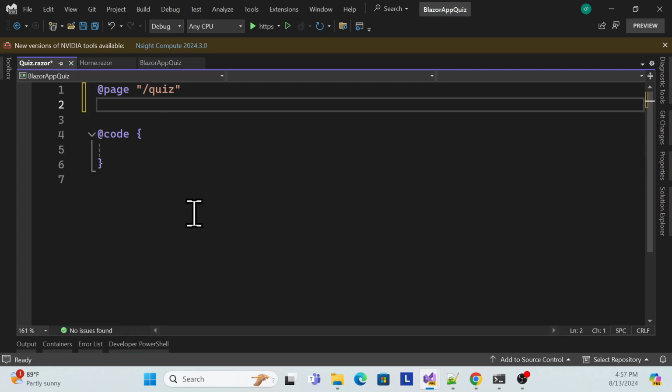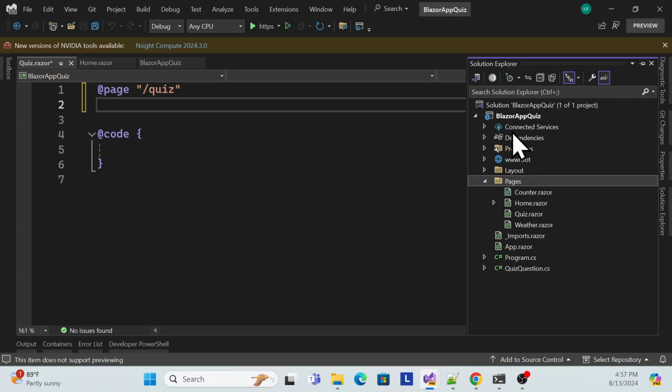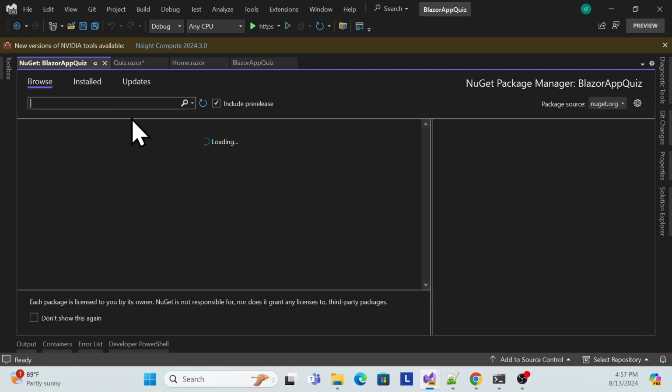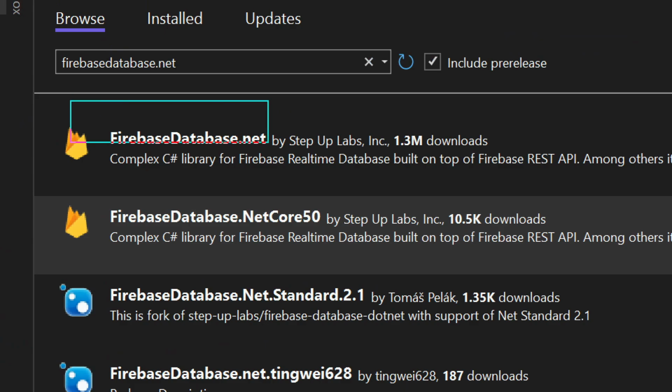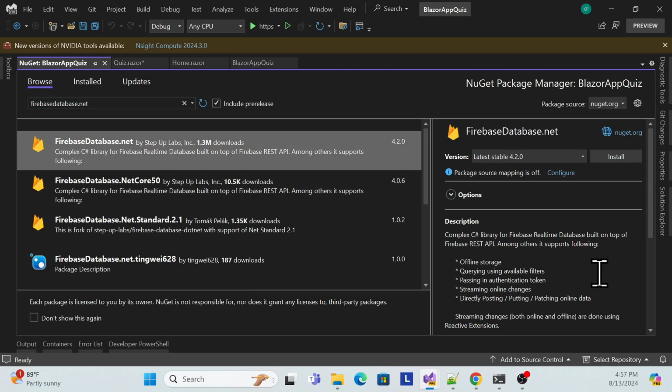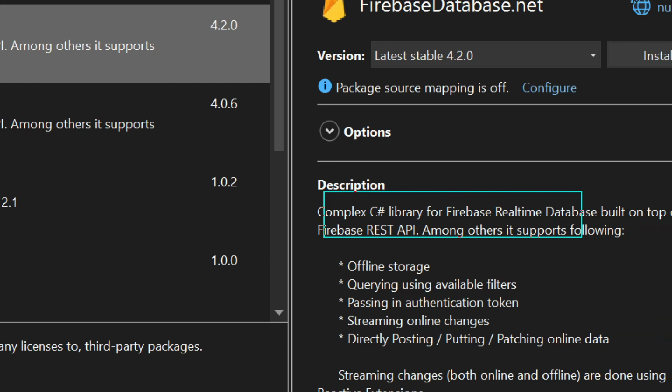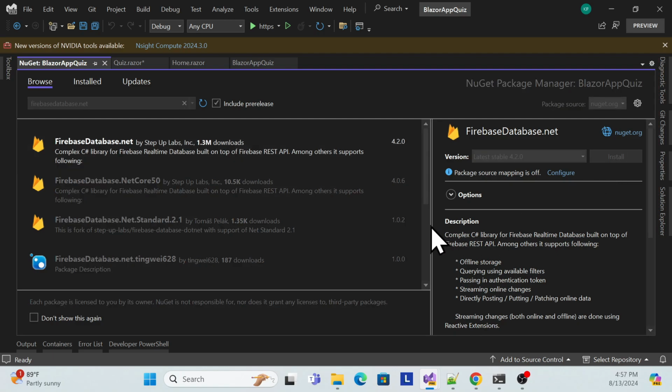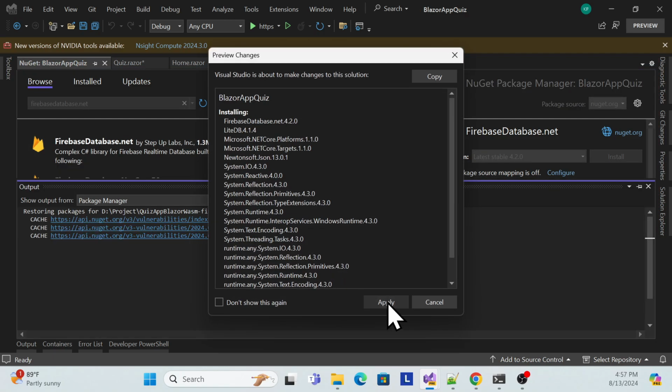For the Firebase DB connectivity, we require a Firebase client. We have a library for that Firebase client, so I have to install that NuGet package. Go to NuGet package, search for Firebase, and see this one: Firebase Database .NET. This package is a simple C# library for real-time data built on top of the Firebase REST API. I can use it for connectivity, to store the data and get the data.